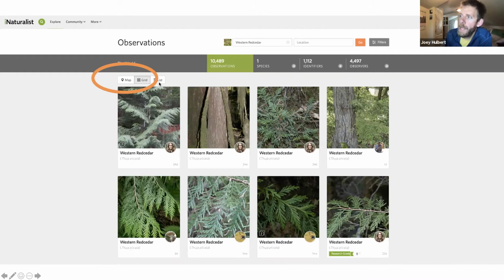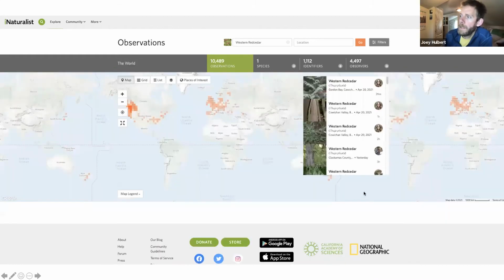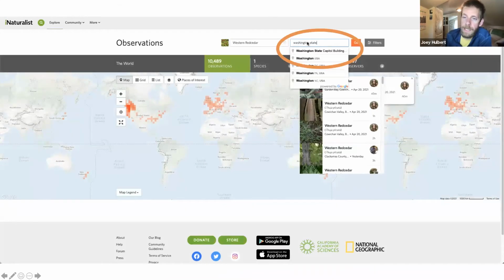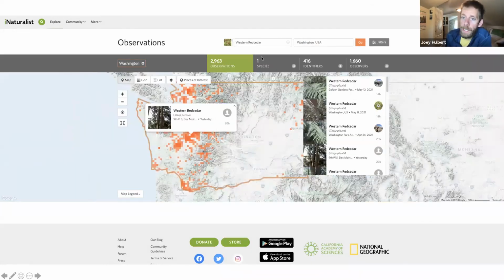If you click on map, it shows you, wow, okay, people are seeing Western red cedar all over the world. Who knew there was that much Western red cedar in Europe? What is going on? Anyway, in this case, maybe I'm not interested in what's going on in the whole world. I just want to know what's in Washington State. So you type in Washington State. Then very quickly, we're getting down to, okay, there are 3,000 observations of red cedar in Washington State. Cool.